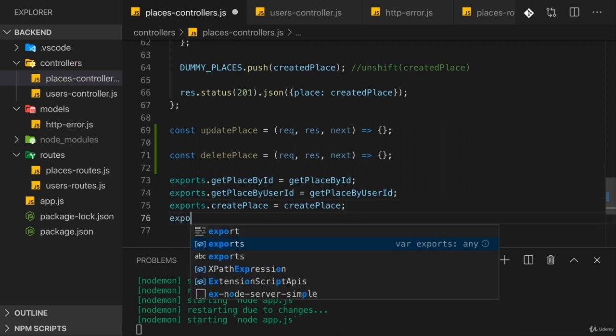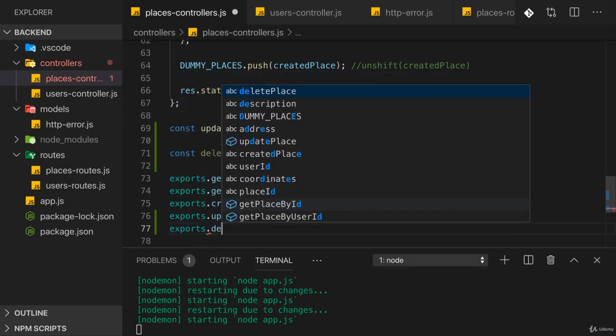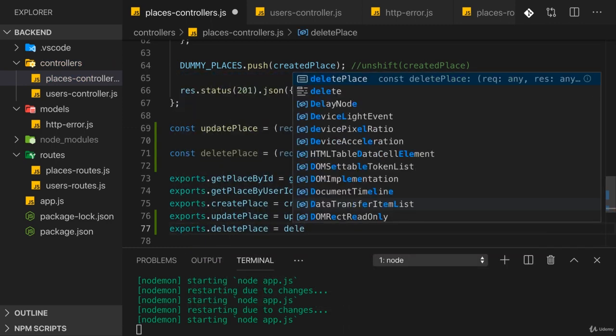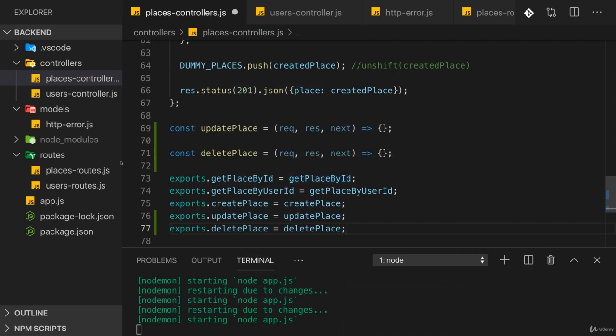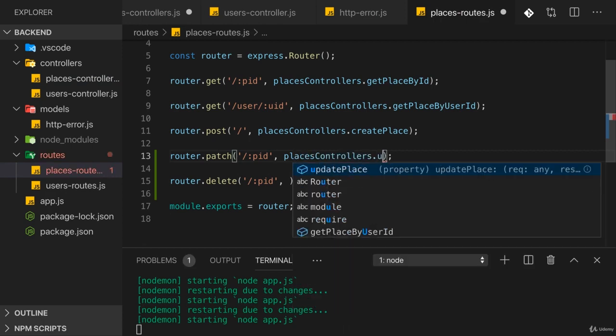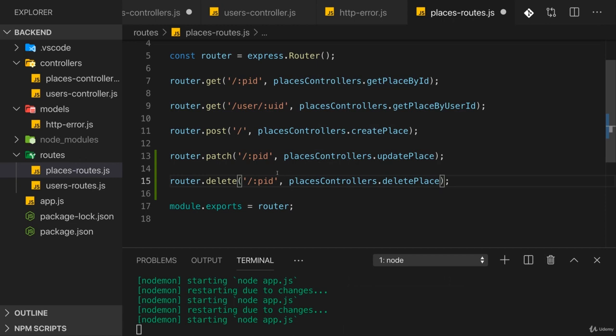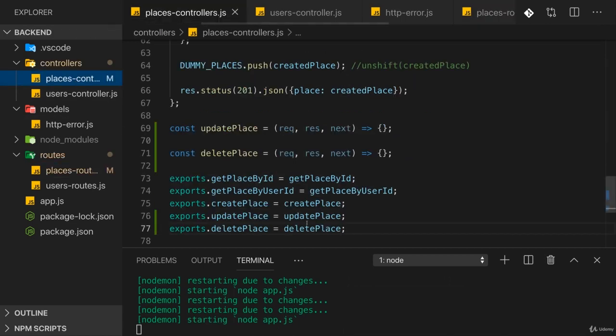Now we need to export them here. So export update place and point at the update place function, and export delete place and point at the delete place function. And now in Places Routes, we can use that. Places controller, update place, and Places controller delete place. So we're done in the routing file. Now we have to work in the controller file.